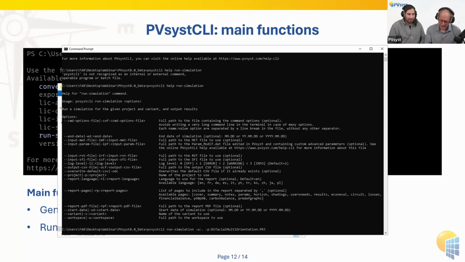Next, I'll need to specify the variant. The shortcut is -v. I will take the first variant, VC0, with a naming convention PVsyst. And finally, I want to create a report. So the PDF report, the parameter is here -rpf. So I will do -rpf and just say PVsyst report.pdf. And that is it.